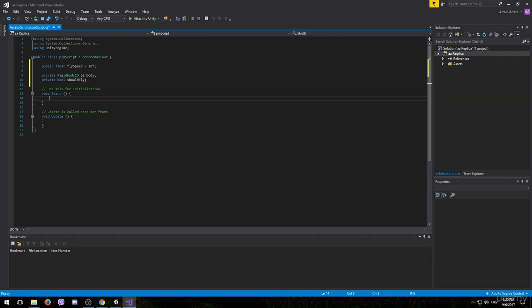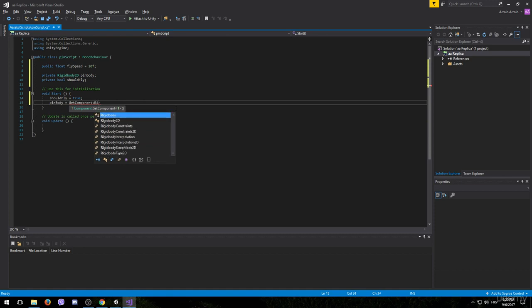At the start of initializing this script, of course we want the object to be flying, so we will set the shouldFly variable to true. And we also want to target this rigidbody. So what we'll do is type pinBody equals GetComponent, and the component that we want to get is of course the Rigidbody2D. Don't forget to open and close the brackets since this is a function. And this should be everything for the Start method.